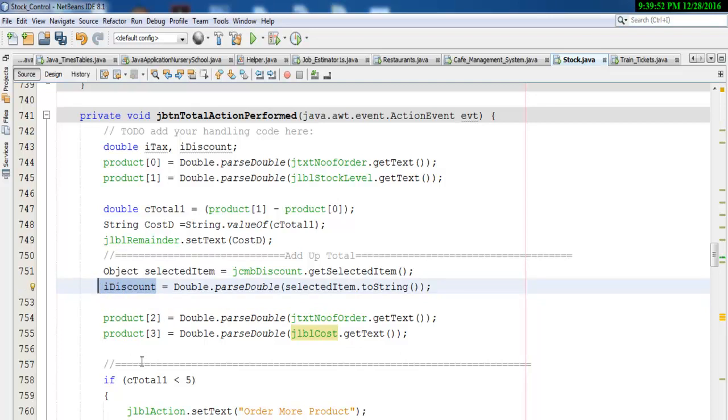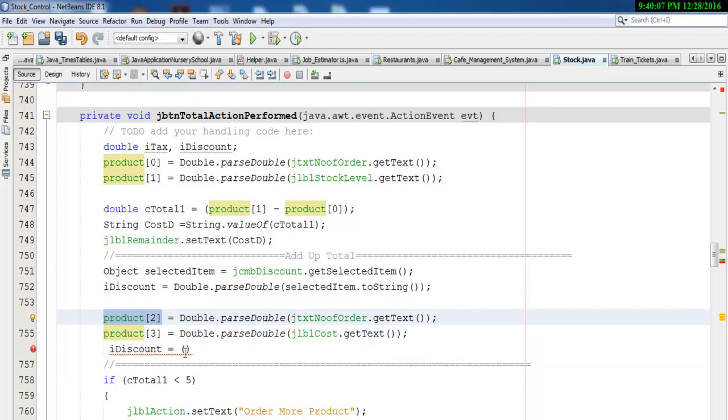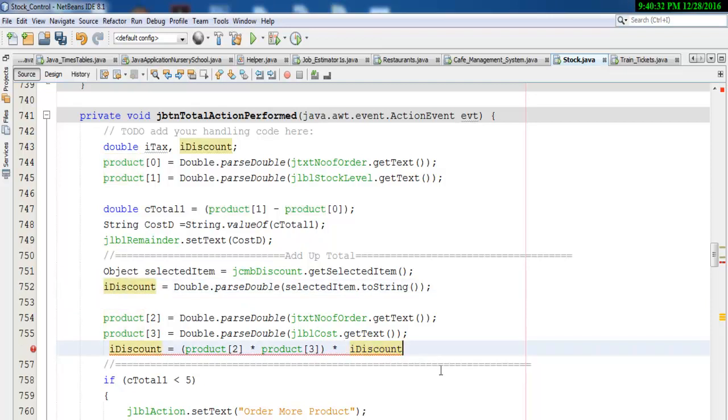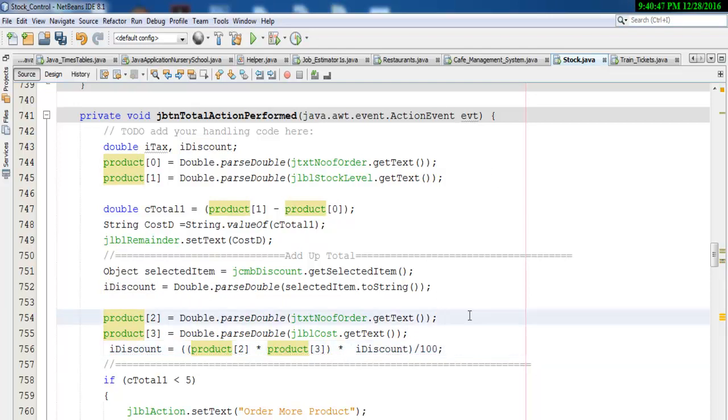iDiscount right there will now be, let's go for product number 2, this very one, paste that in there, multiply that by product number 3, array product number 3, then multiply that by iDiscount, undo that, iDiscount that is right up here, enter a bracket, divide that by 100 to give us the discount value, and here we need a semicolon there.